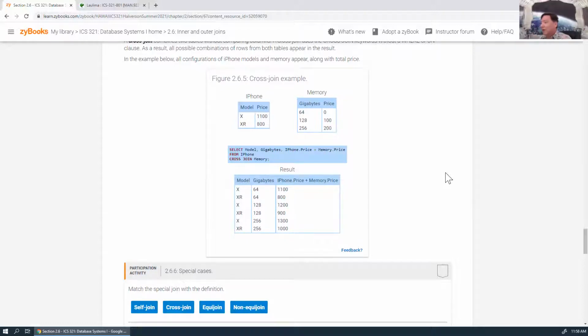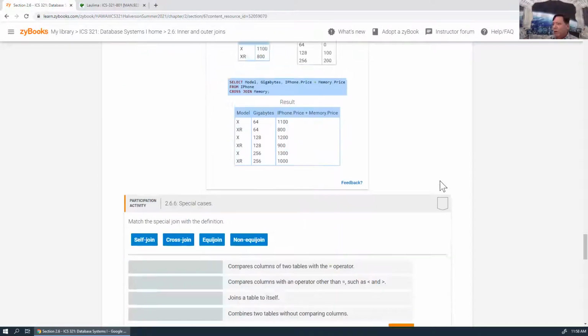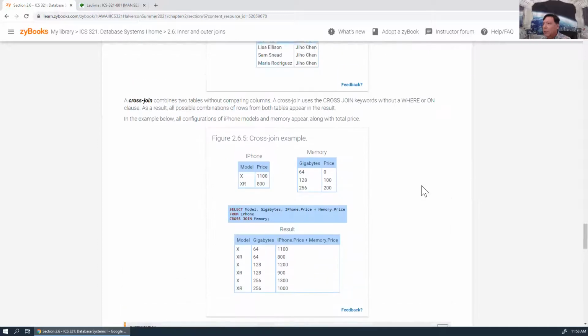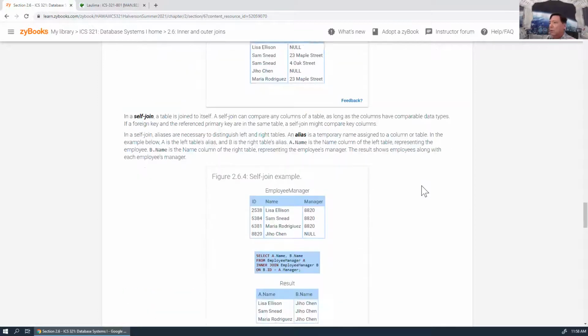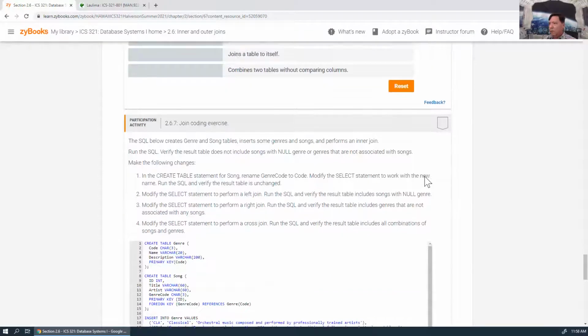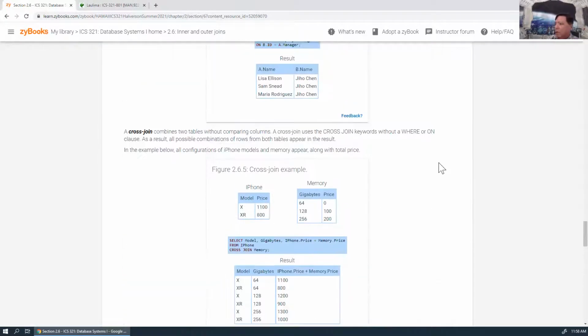Right. Cross joins are, I mean, this is a good example of a cross join. But as far as writing an SQL statement that's a cross join, no, I've never done that. I don't know, it would be interesting to see, where's the example? Wasn't there an example code? I thought I saw a cross-join example of code. Oh, here. I don't know if that even works.